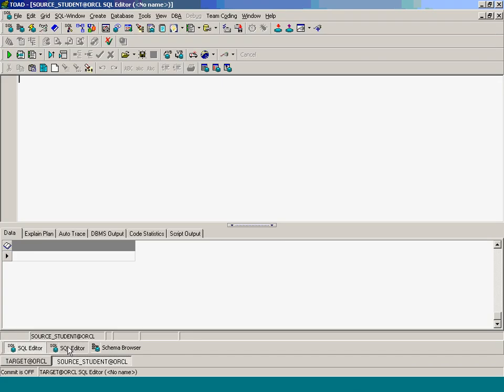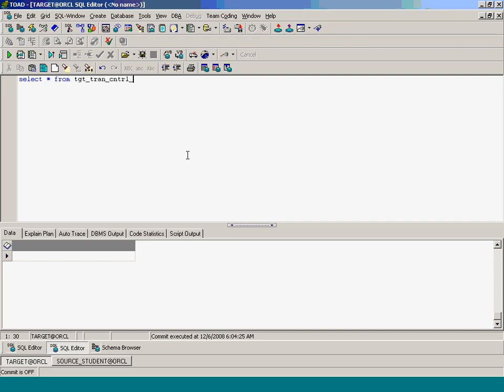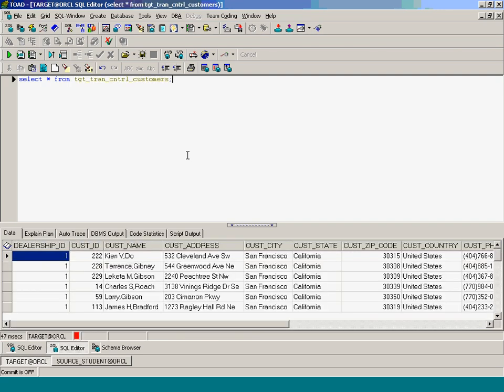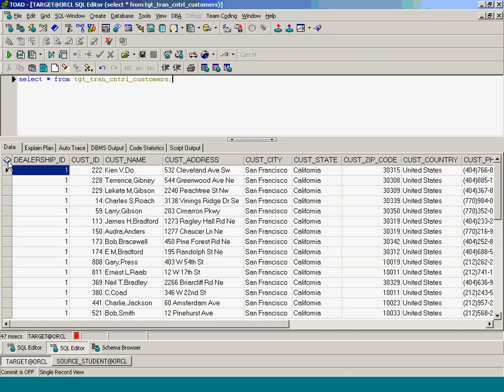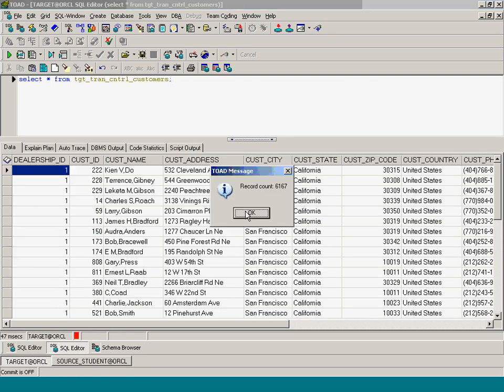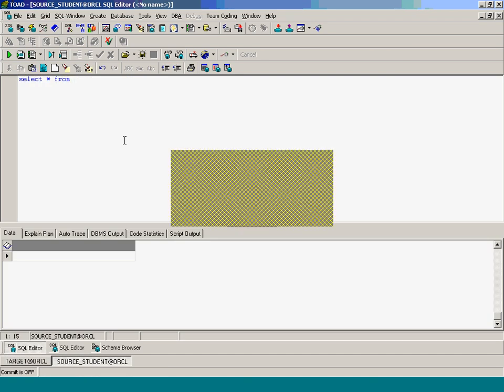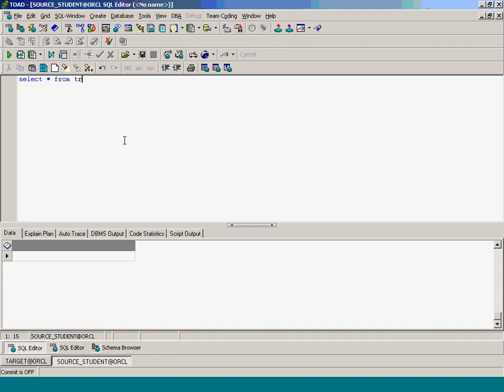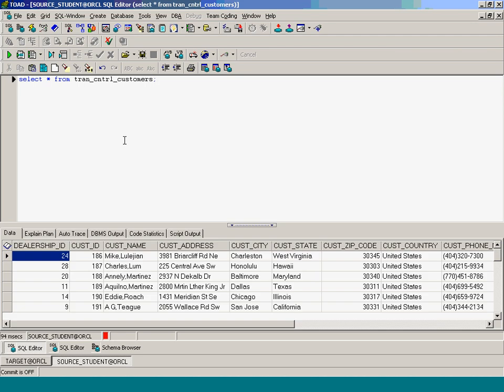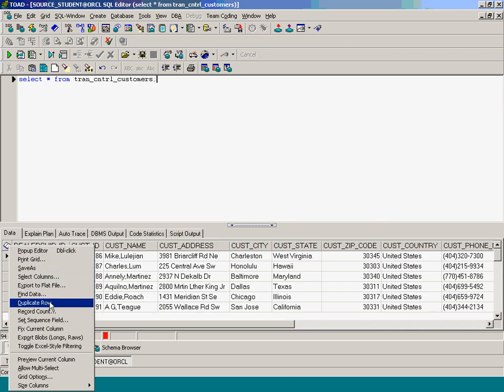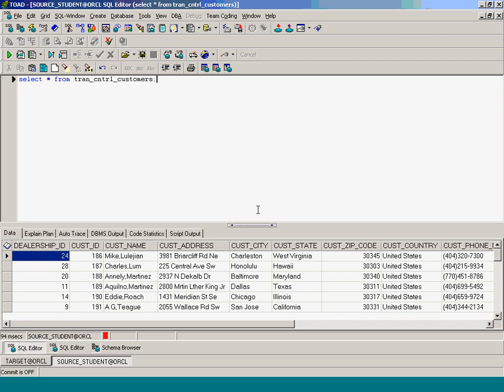Let us check the data in my target table. Select star from TGT tran CNTRL customers. So this is the data it has loaded. Record count 6167. Select star from tran customers. Record count 6167. It loaded. Now look at the log file.